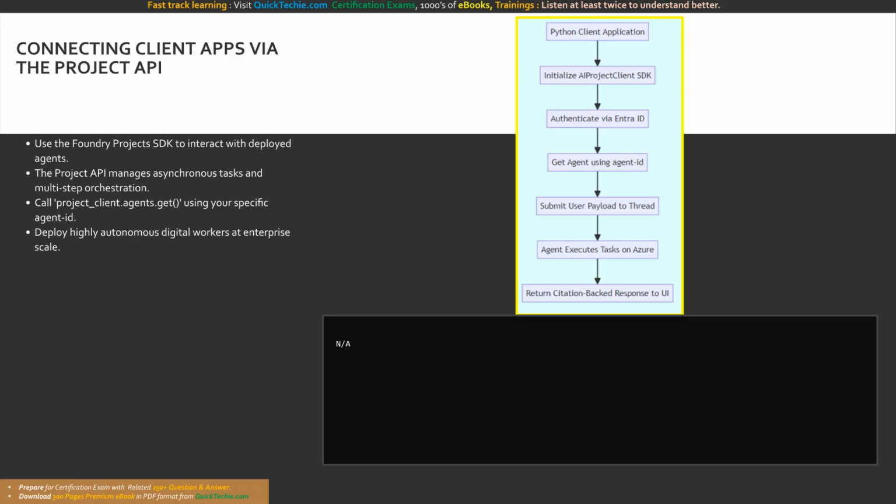To execute this in Python, you initialize the AI project client using your Azure credentials. You retrieve the packaged agent using agent equals project_client.agents.get, agent_name equals os.getenv, agent_id. You then create a persistent thread and use project_client.messages.create to securely submit the user's natural language request into the agent's processing pipeline.